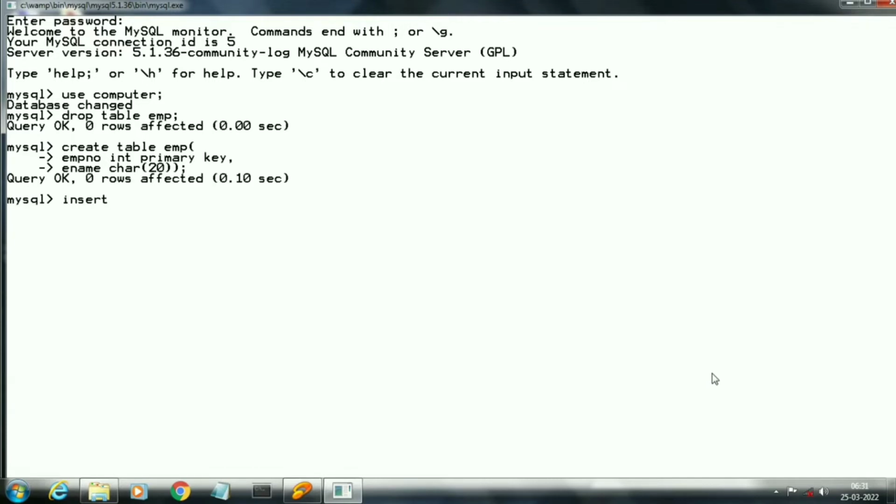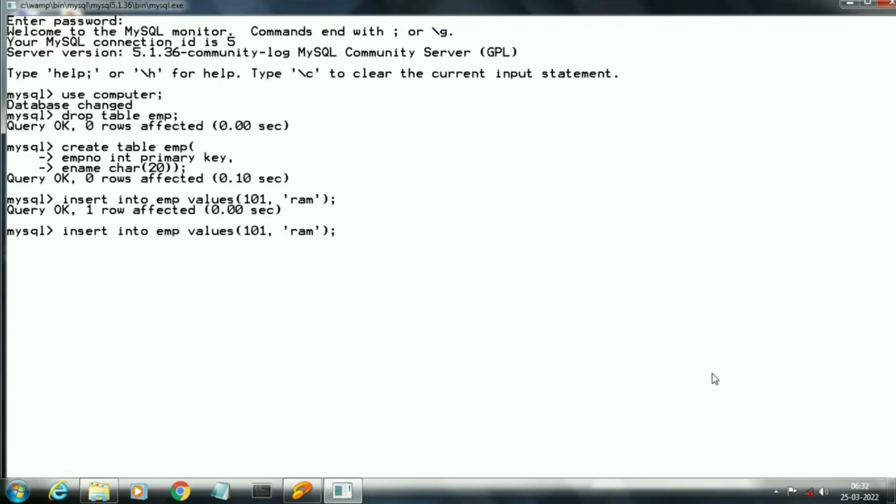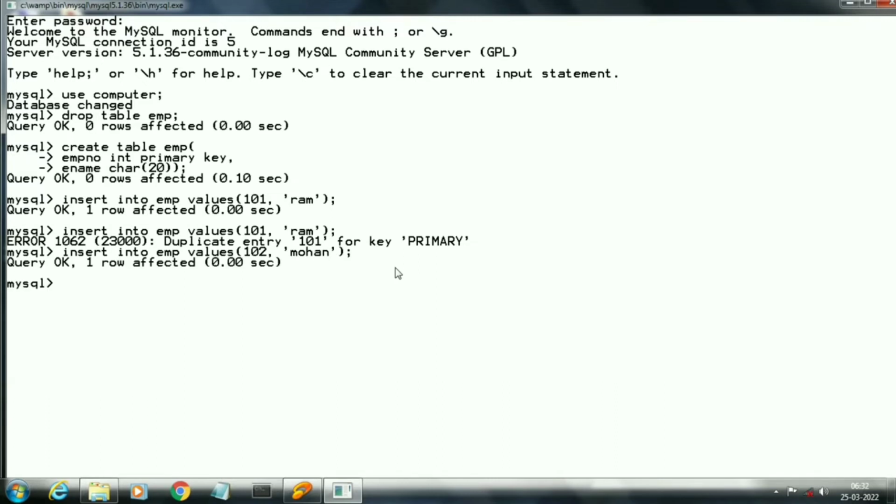Now we will insert values in this table. First value is 101 as employee number and Ram as employee name. This is the first row of the table. Now I will again insert the same value in this table, but at this time it will not allow to enter duplicate value because we have declared employee number as a primary key. So for the uniqueness of the field, we need primary key.